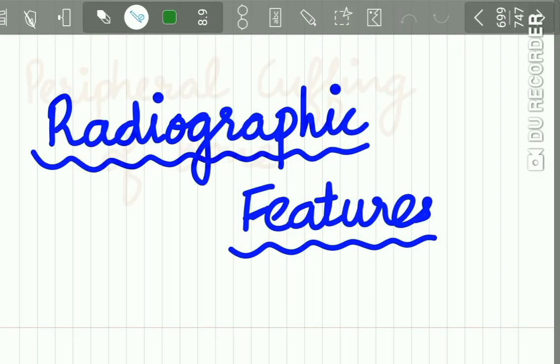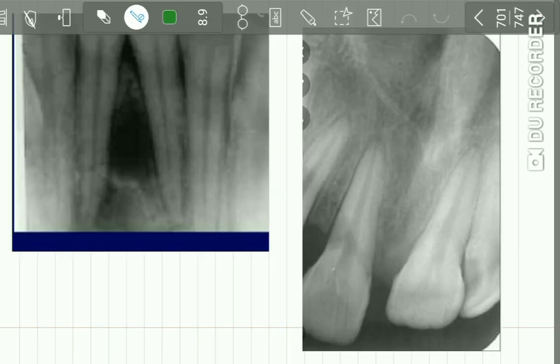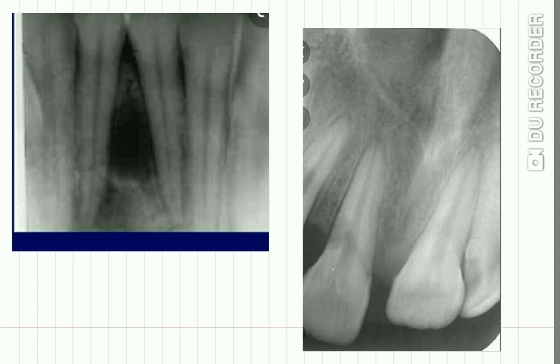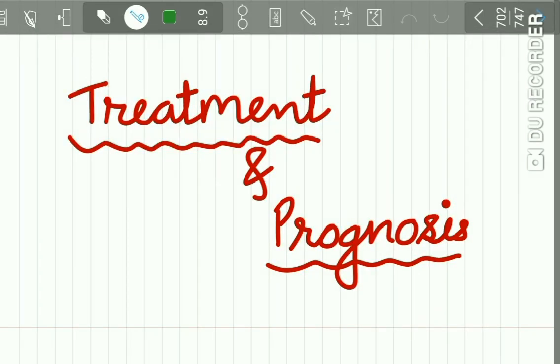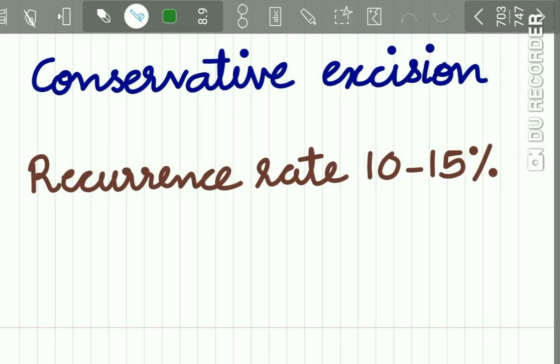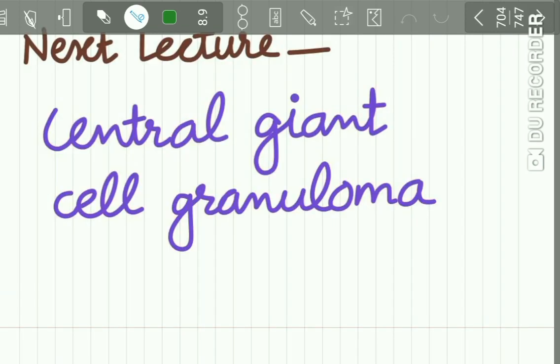Now the radiographic features: the PGCG shows the characteristic peripheral cuffing of the bone. So the tumor causes superficial bone resorption and peripheral cuffing. Then the treatment and prognosis: conservative surgical excision should be done, and the recurrence rate of the tumor is 10 to 15%.